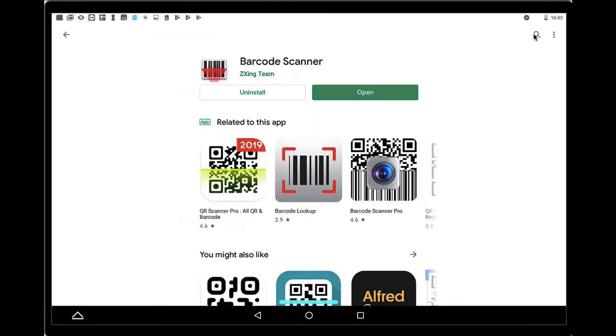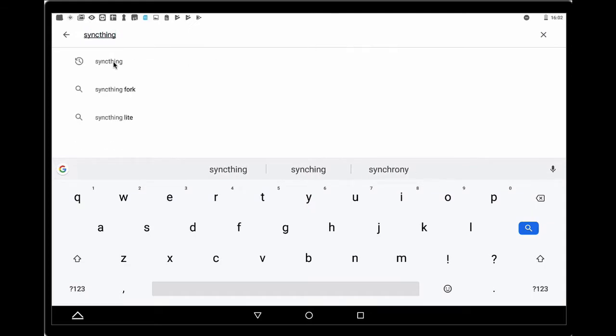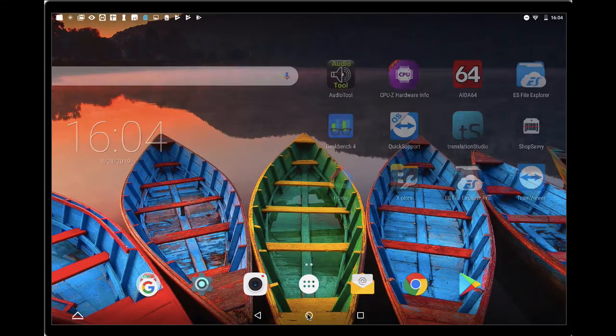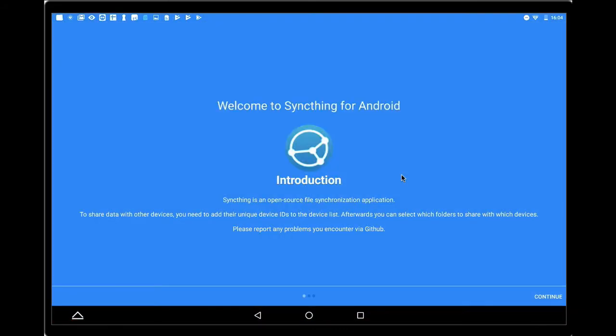Now we want to install Syncthing. There we go. Install. Syncthing should be an icon, the blue with the nodes interconnecting. So let's go ahead and open Syncthing and let's configure it. You can see we're going to have 3 screens to go to, so let's continue.